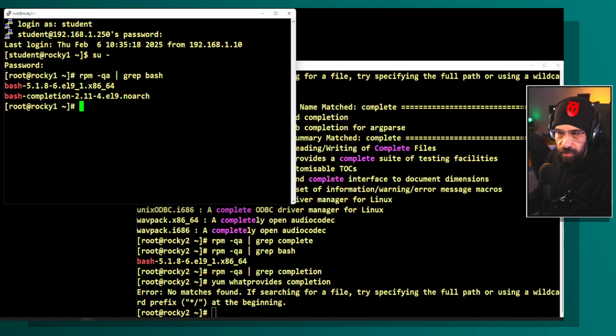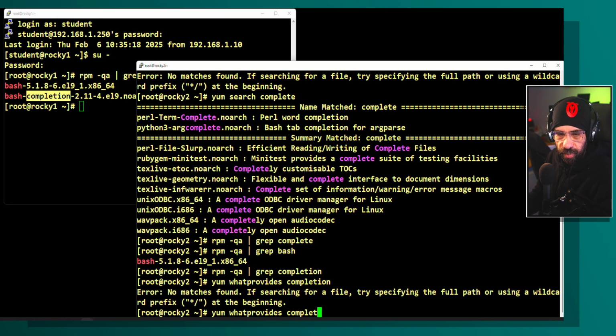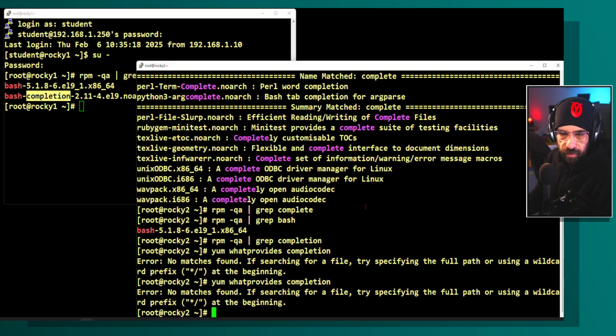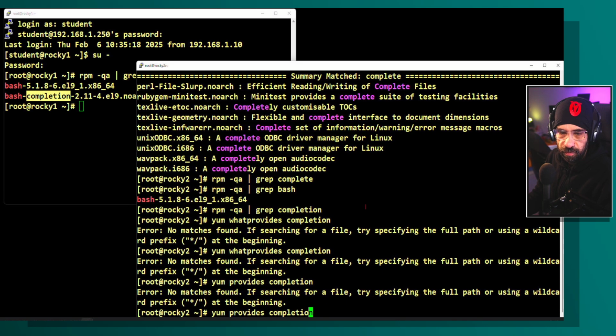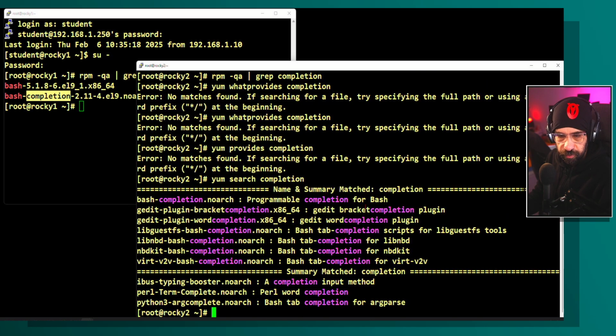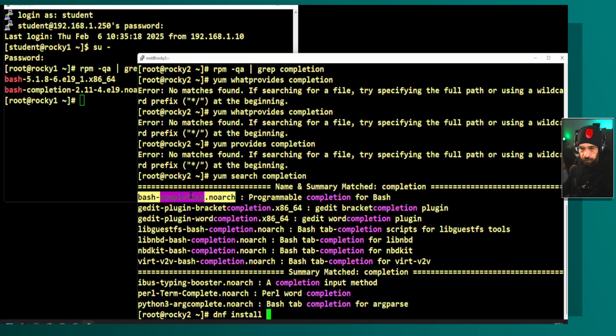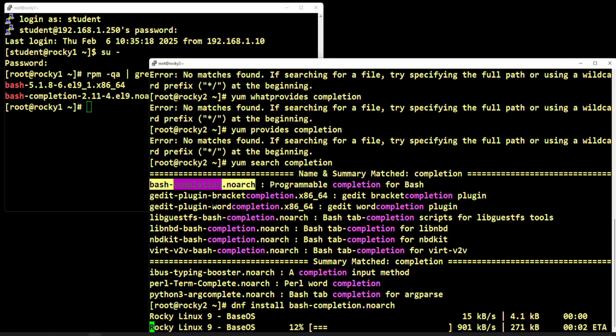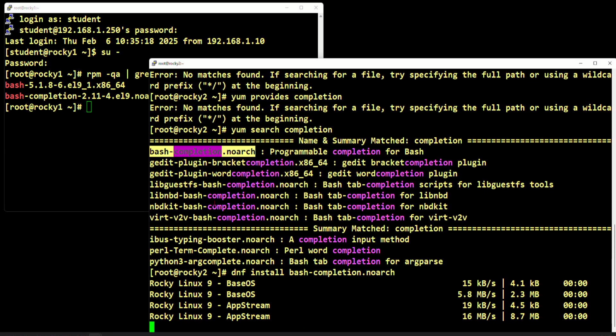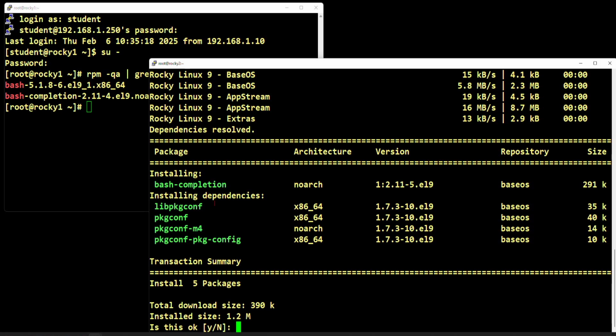Let's just copy paste it to make sure that we are not doing anything wrong in terms of typing. Okay, so let's check the provides. Nothing. So it's a search. Let's search for completion. And we have it here. So that's one thought process you can follow along. You can use your own; this is how I think, and I just wanted to share it with you guys. So dnf install bash-completion, so you can use Rocky 2 more effectively.